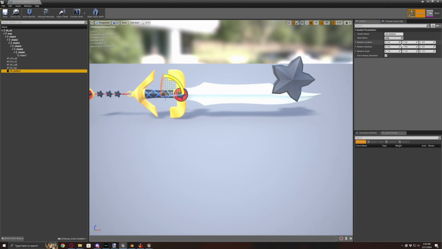So VFX bottom. This one you want to put a little bit further up, at around the base of the guard, or the base of the blade / guard. In this case, I think 12 is a good number. Then we're going to click save.